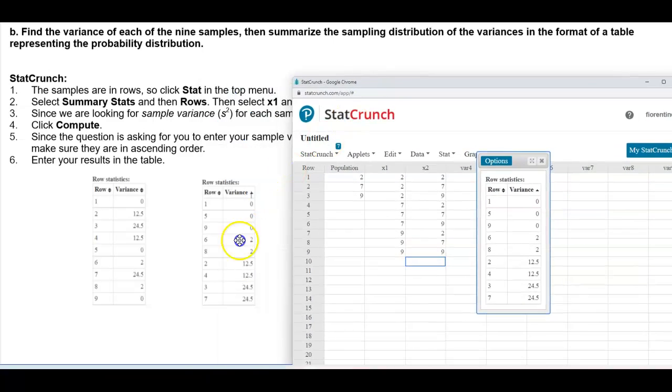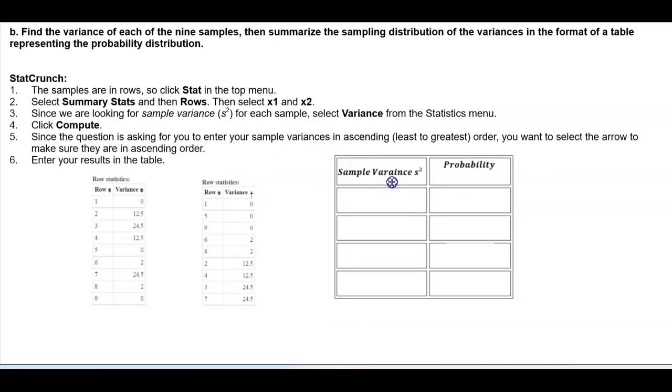Okay, so therefore now we're going to use this table to then determine our variances and what our probability is. So let's first take a look at the first one. The first one represents a variance of 0.